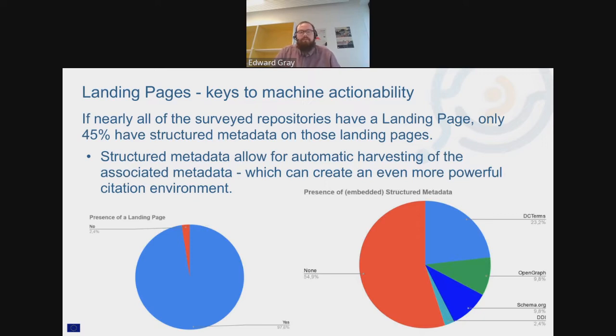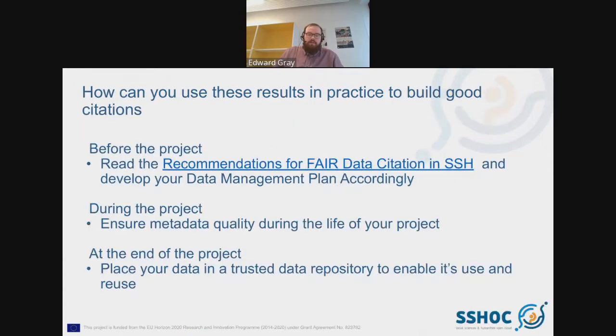But this is something that's really important, because by making things machine actionable, you can do automatic requests. You can handle more with APIs. And you can build a really more robust citation environment. So the takeaway is, how can you use these results, what we talked about here today, in practice to build good citations? Before the project, we recommend that you read the recommendations for FAIR data citation in the SSH and develop your data management plan accordingly.